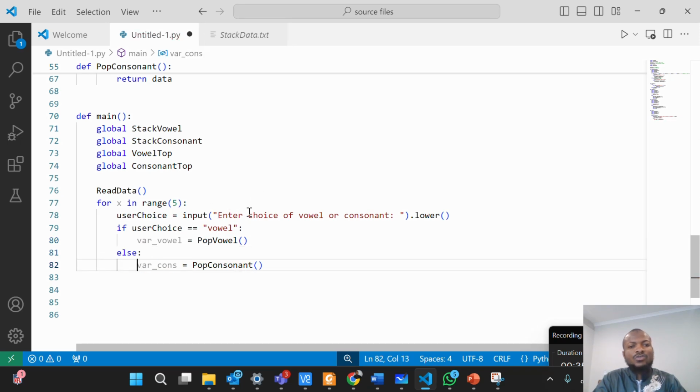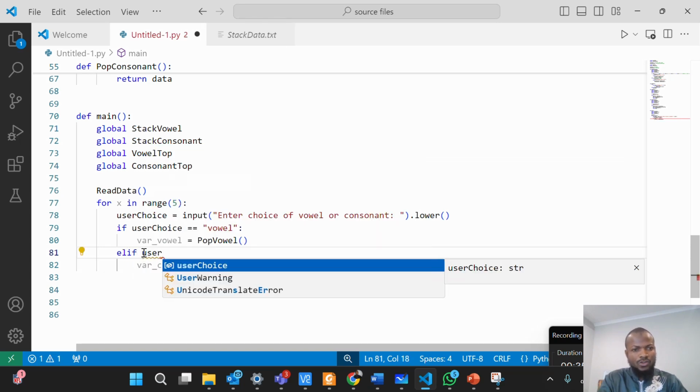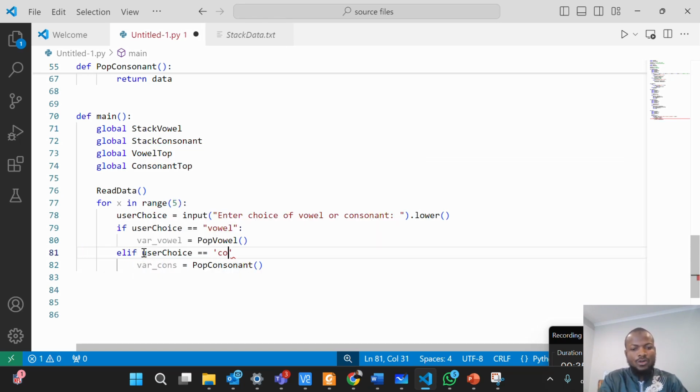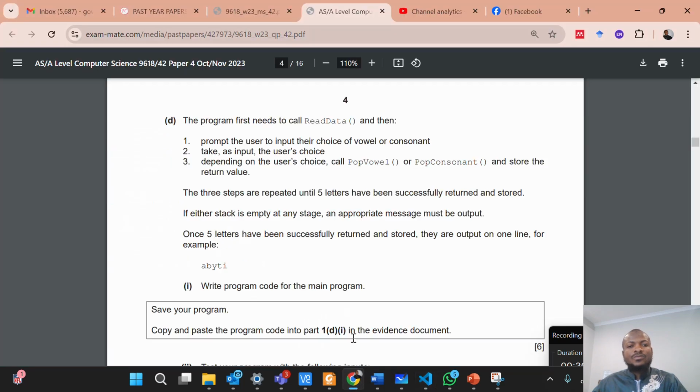So if I ask the user to enter the choice, vowel or consonant, and I said if user choice is vowel, I think I need to also write if user choice is equal to consonants, since I requested for either vowel or consonants. Okay, so then if I write else, everything still works out well. So that means this will be repeated how many times? 5 times.